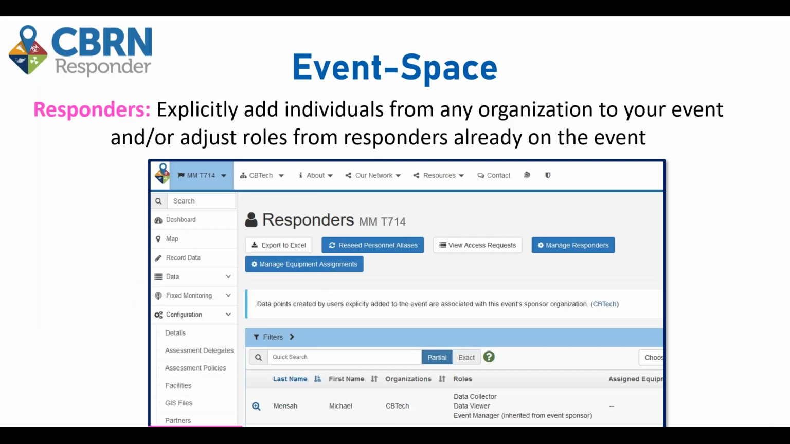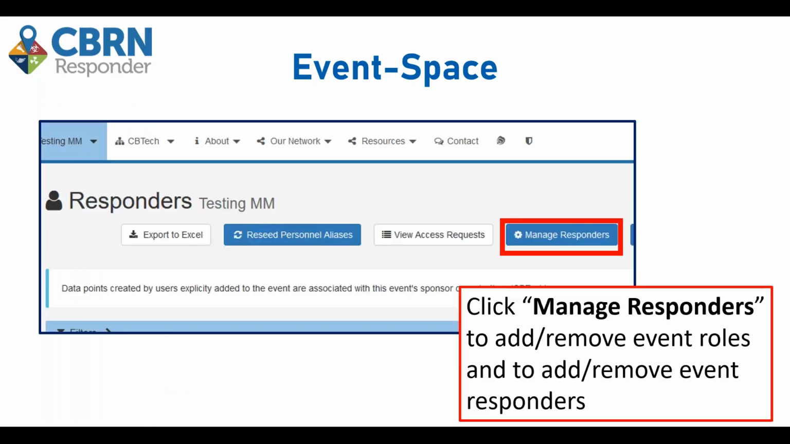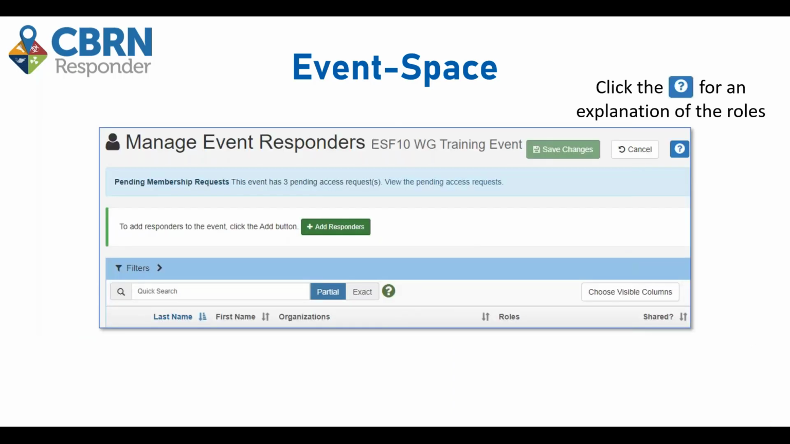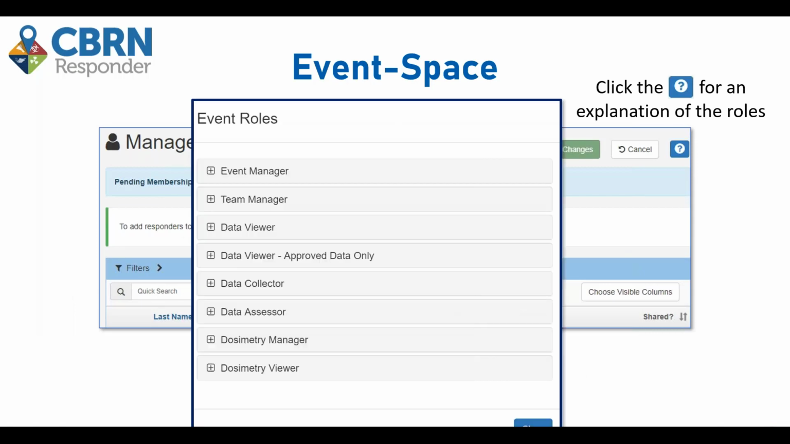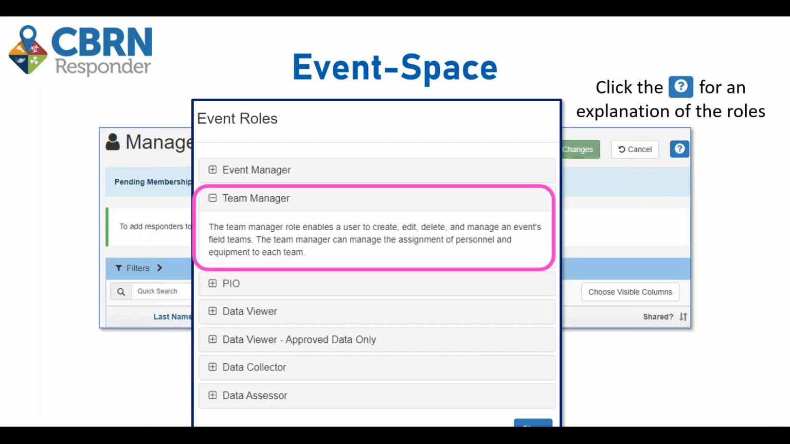The responders tab functions similarly to the partners one. So here you'll see all of the existing responders on the event. You can explicitly add specific users or adjust any roles. So if I click Manage Responders, this is where I can add those specific users or adjust roles. We do have that question mark icon on this page for an explanation of the roles. So if I wanted to view what the team manager does, I can open that up and quickly view a description.